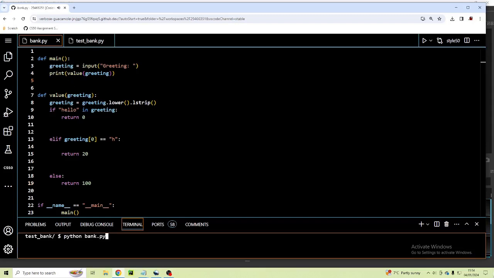So I'm going to test python bank.py. I'm going to type hello, and I get 0. Run it again, I say hi, and I get 20. And the last time I'm going to run it, I'm going to go yo, and I get 100. So our bank.py changed into functions is working correctly.